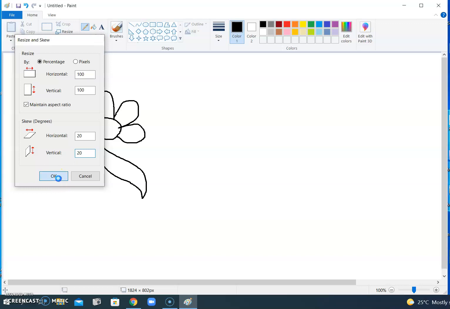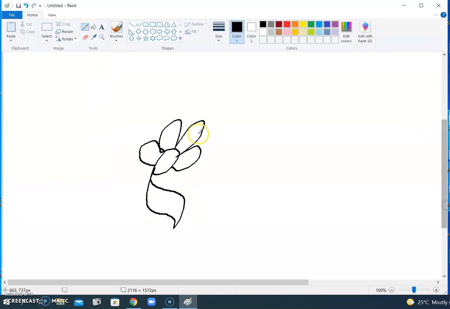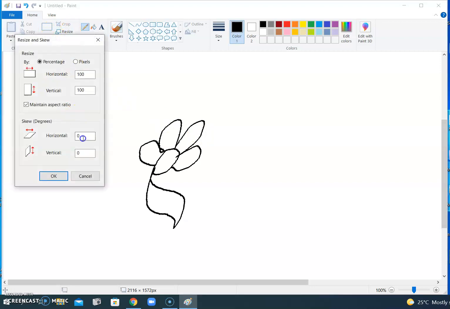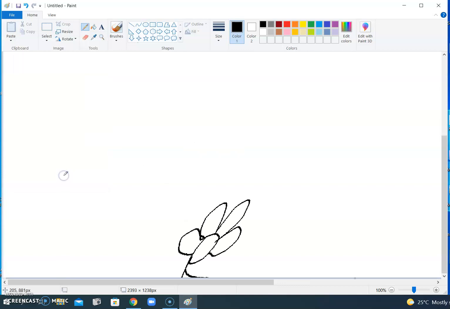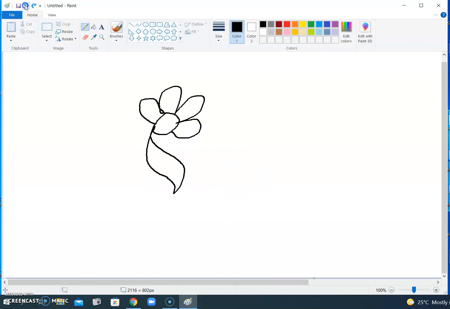So now look on my screen. What happens? The picture is moved to the next place, right? Now again I am going to resize it. I am going to take 10, again 10. I'm going to click OK. Yes, it's skewed, right? Now I'm going to take it back to the first place. Yes. Now I'm going to rotate that picture.